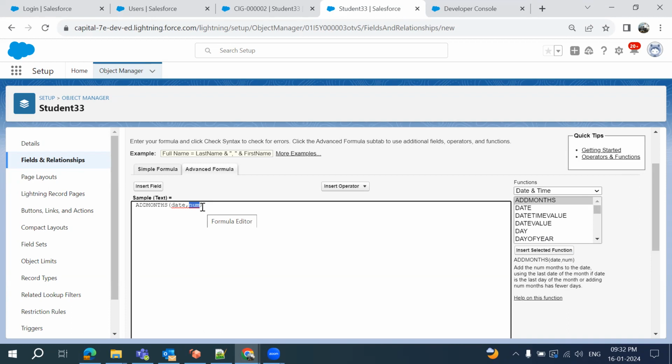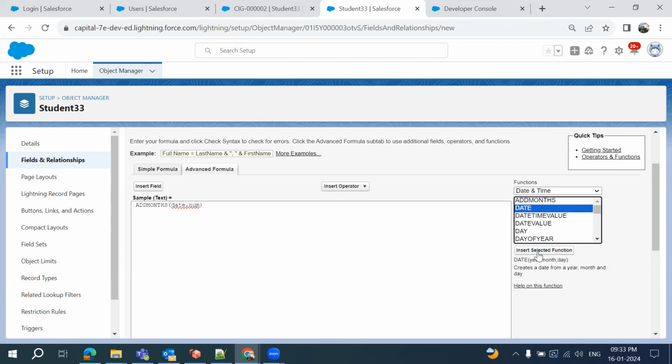For example, I would like to add 3 months to the current date. Then if you specify 3 here, after 3 months, whatever the date is, it is going to calculate and display the corresponding value here. Similarly, do you want to build a date from data? Generally you have year, month, and day separated. Do you want to format them as a date? Then you can use the Date function.